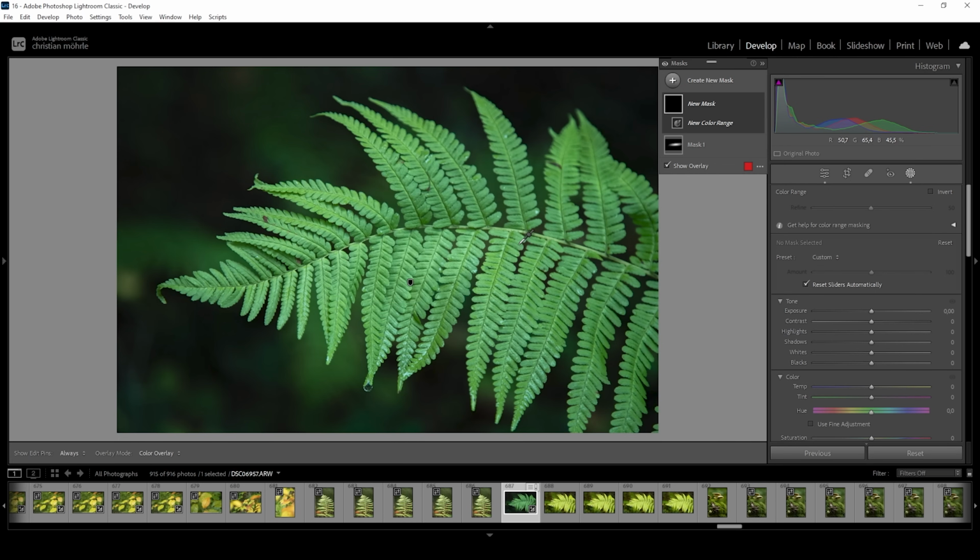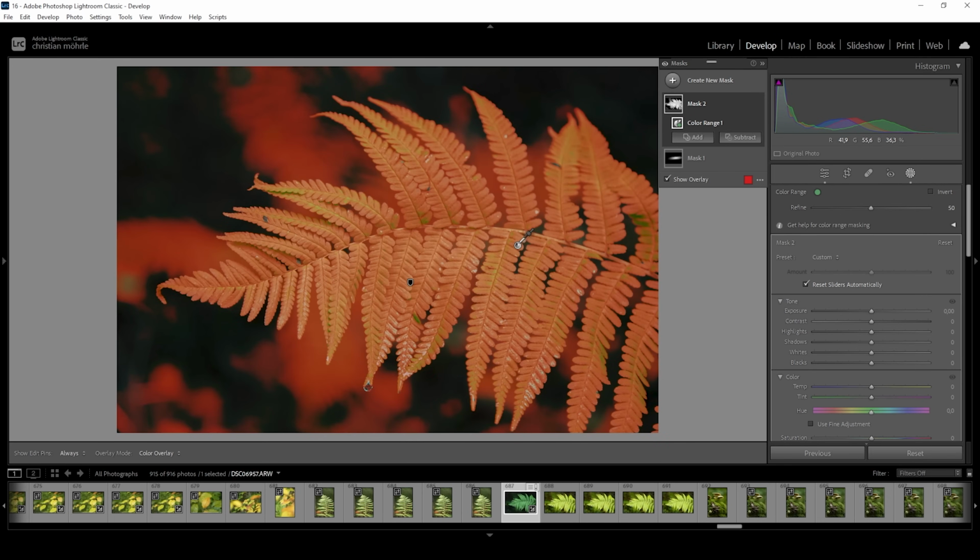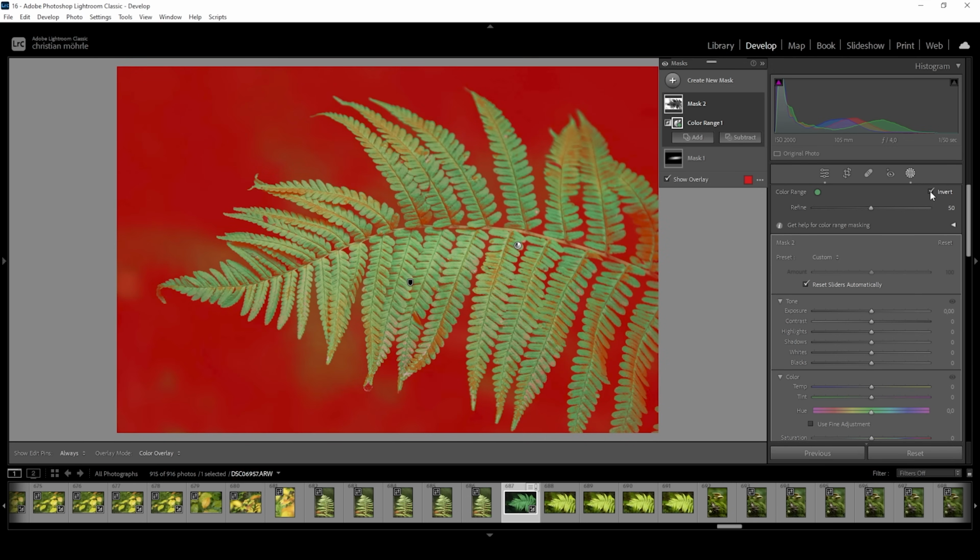I'm going to click somewhere in the green part of the subject. As you can see, this is selecting quite a bit more than intended. First, however, I want to invert this color range mask. This is looking much better already. Now we can make use of the refine tool to further get rid of the subject here.